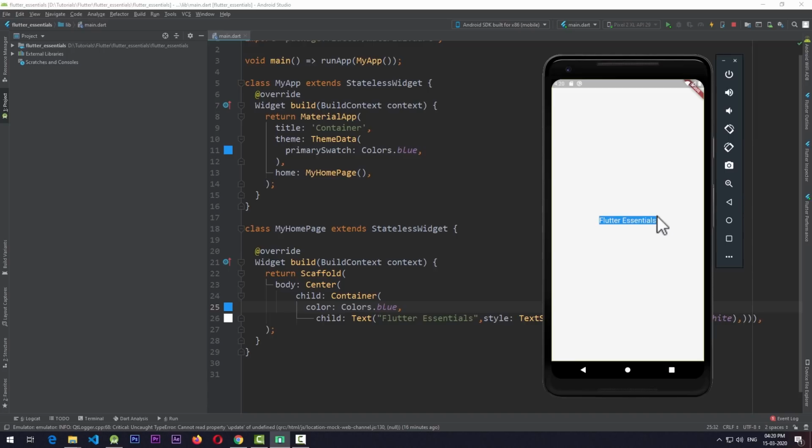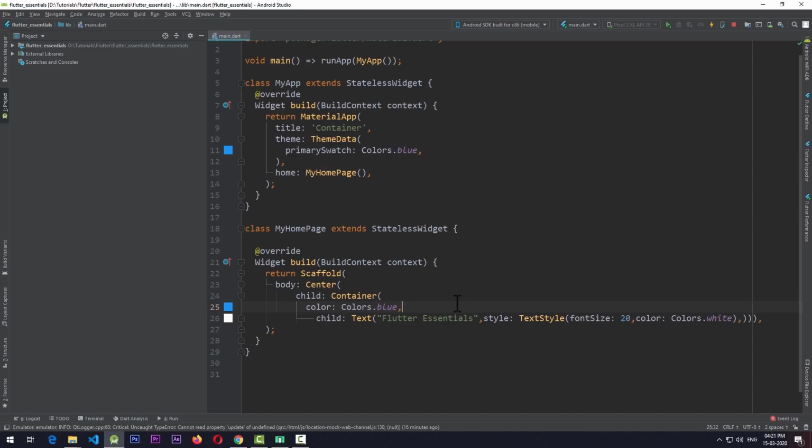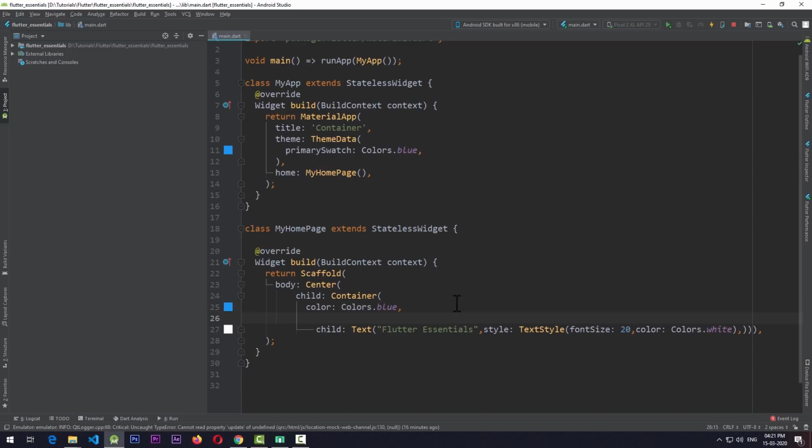But at this point you can notice that the text is touching the borders of the container. So we want to add a bit of space between the text, that is the actual contents of the container, and the walls of the container. For that, I can go to the container here and, other than the color, add a property called padding. In the padding, I can add a new property called EdgeInsets, and using the constructor all, I can add a value of 8.0. Using this property, I'm adding 8 points of padding to each side of the container.